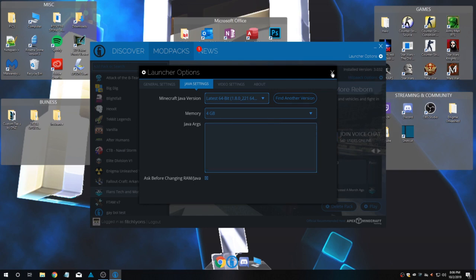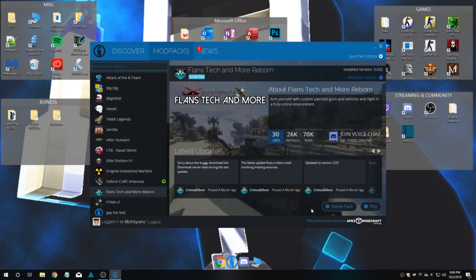And that's all you need to know to launch modpacks if you're having issues with the amount of RAM dedicated to the launcher, or if you don't have the proper version of Java.